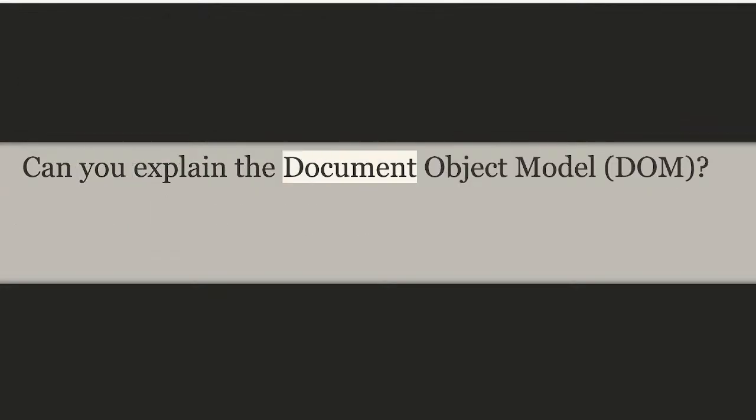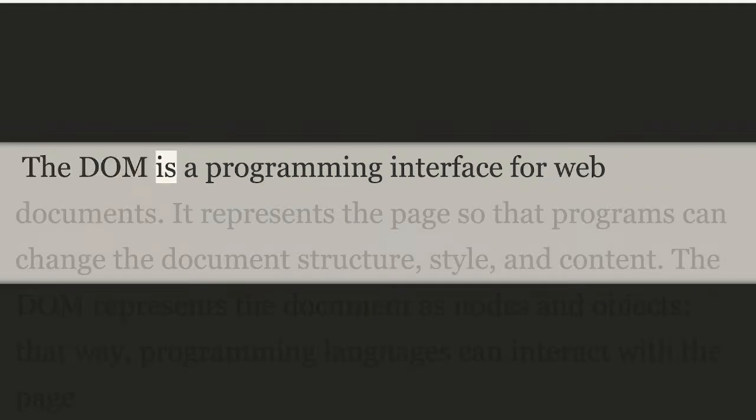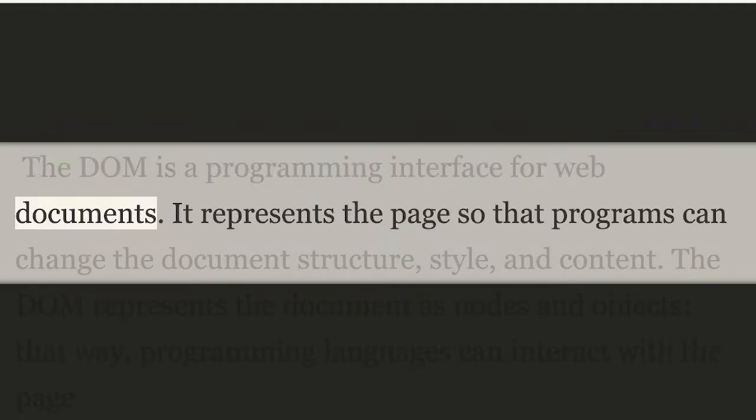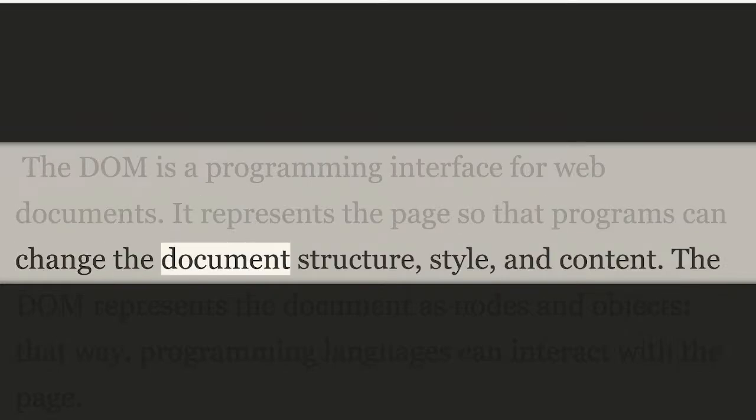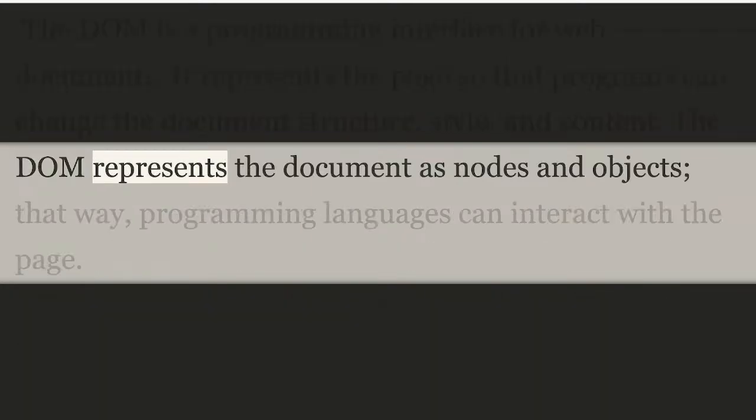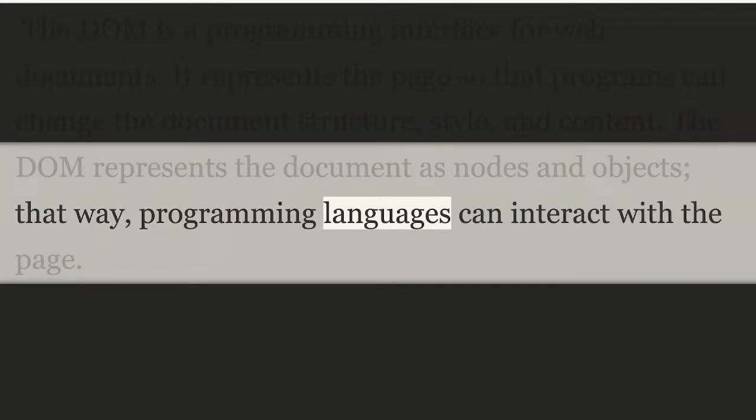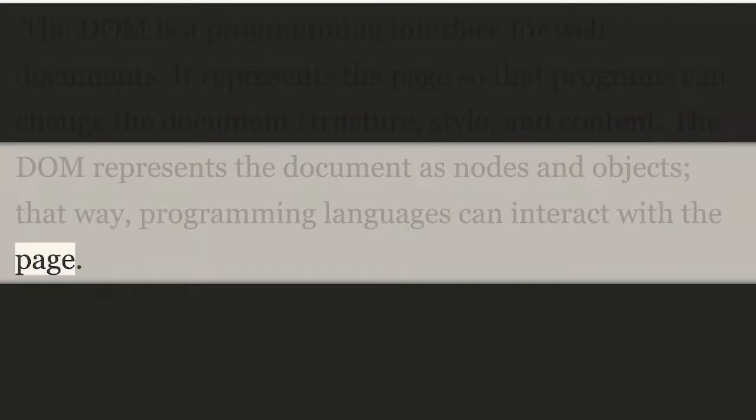Can you explain the Document Object Model, DOM? The DOM is a programming interface for web documents. It represents the page so that programs can change the document structure, style, and content. The DOM represents the document as nodes and objects. That way, programming languages can interact with the page.